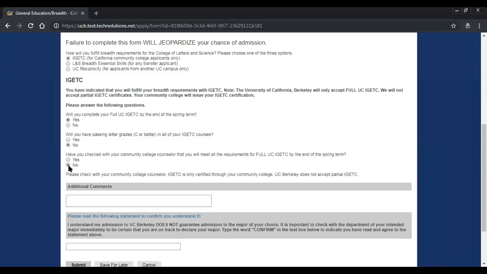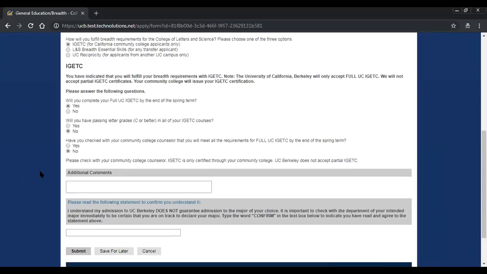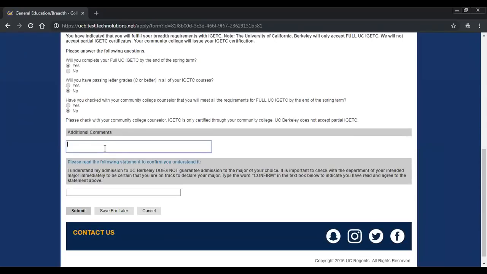Another thing to note is that your community college is the one that actually certifies IGETC. IGETC certification is not something that Berkeley does. IGETC certification is something that your community college does. So once you answer these 3 questions, you're going to pretty much scroll down to the bottom. If you have additional comments, if you'd like to say something like, I have a planned course in the spring 2019 term for IGETC, you can do so. That's perfectly fine. The comments are totally up to you and how you want to utilize them.